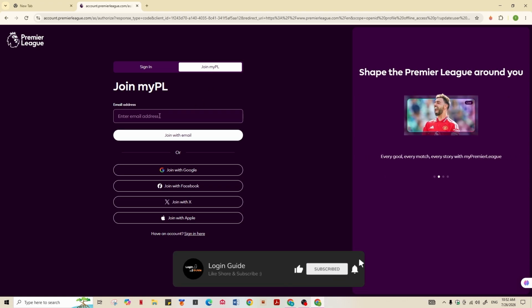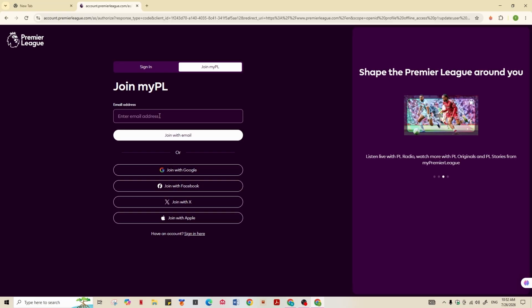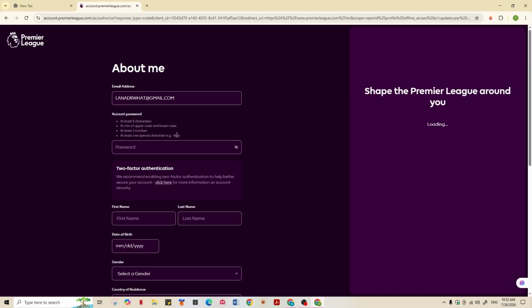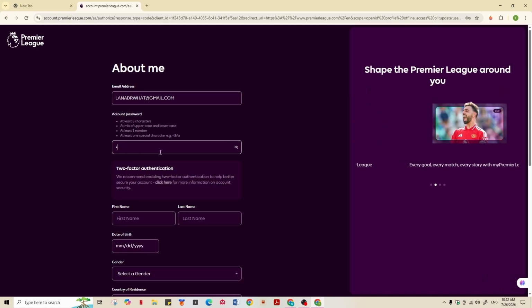Now, what you need to do is enter the specific email address that you want to associate with your account. Besides that, you also have other different login methods. For example, logging in with your Google account directly, or your Apple ID, or your Twitter and Facebook account as well. But if you want to go ahead and manually do it, just enter your email address, click on join with email, then create a new password for your account.